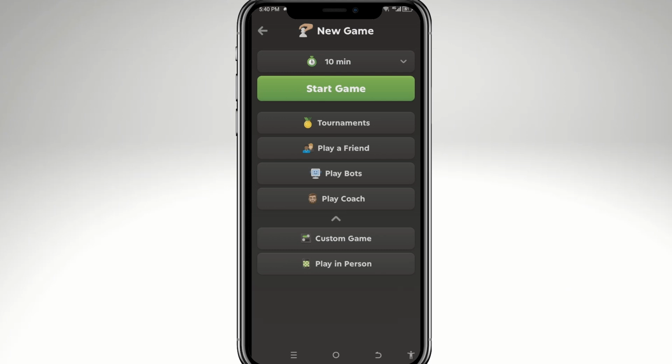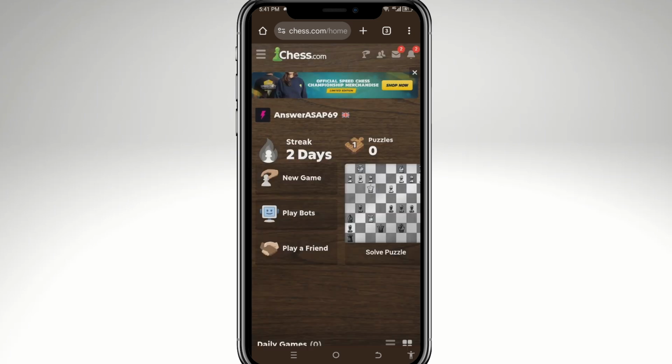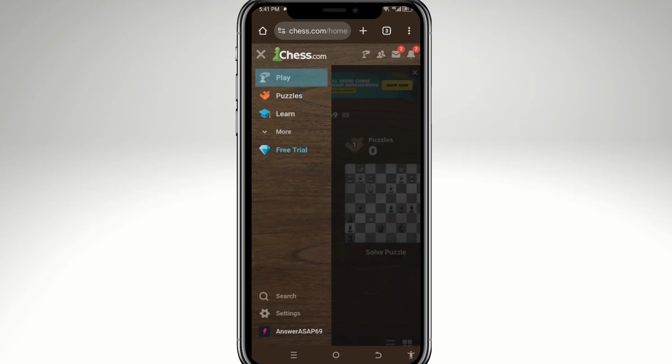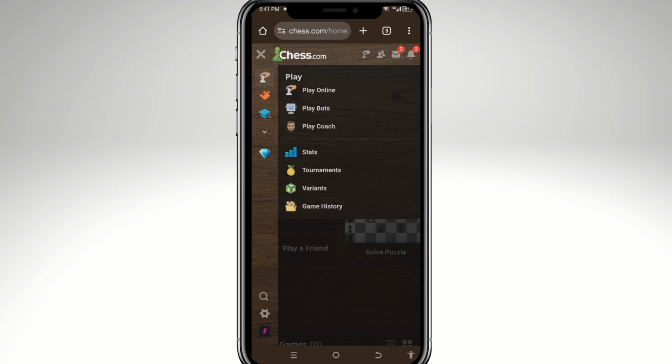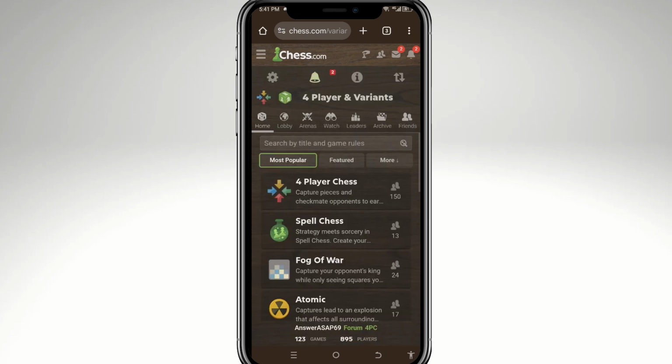But don't worry, what you need to do instead is use your mobile browser. Now, open your mobile device's browser and then head over to chess.com and log in using your credentials. I want you to hover to the top left corner where you can see the 3 horizontal lines, and then click the play option and then scroll down until you find variants. Now from here, variants are available for you to choose from.